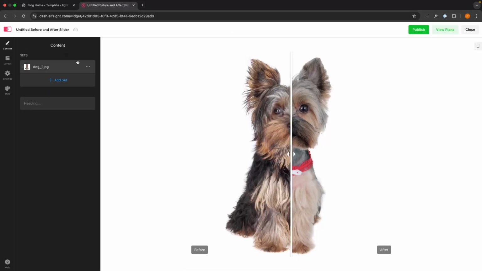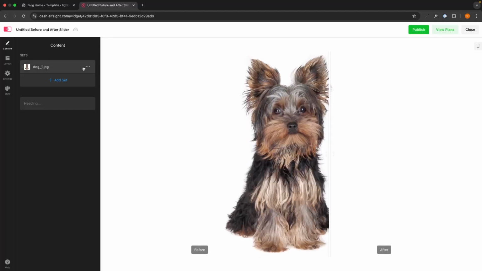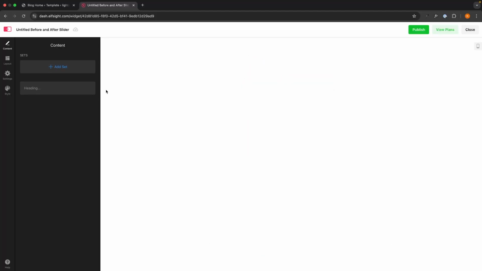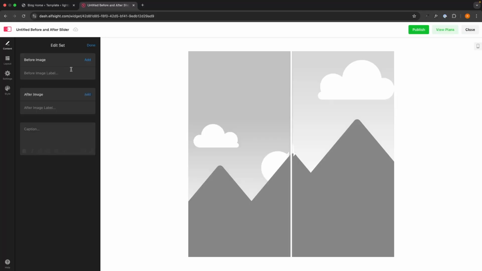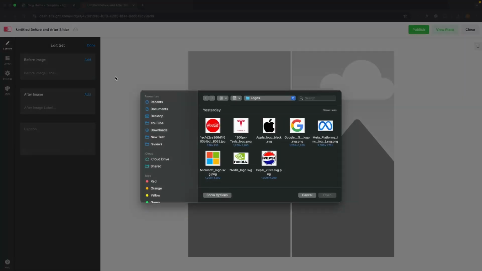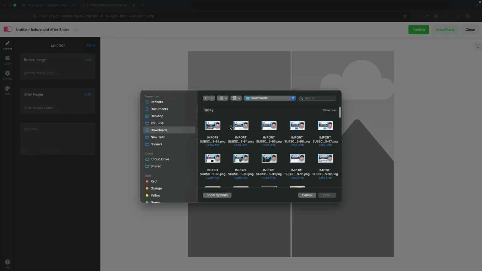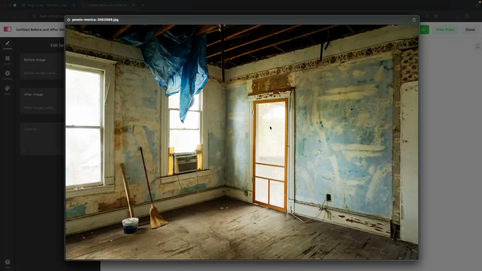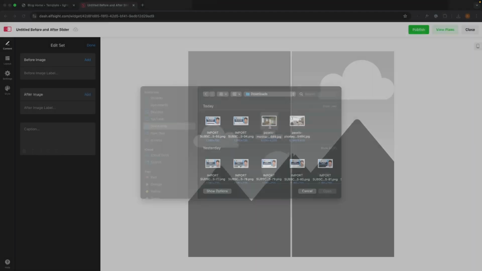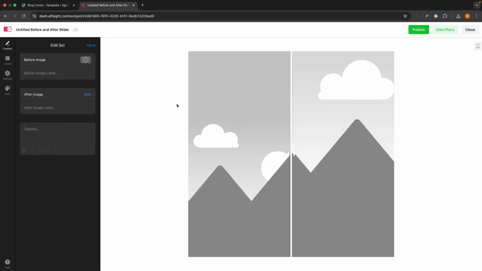And then in here, we can go ahead and add our content. So this one right here is a dog. We've got a before and after of a dog. So we can either go in and delete this entirely and create one from scratch, or we could go in and edit this. But essentially what we would do once we have clicked in is we can now add a before image and an after image. So we can go into the before image right here. Let's click on upload file. And then I have an image of this rundown abandoned house right here. So we can drop this in as the before image.